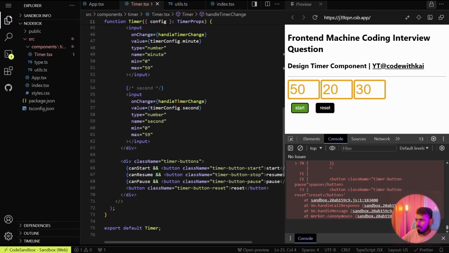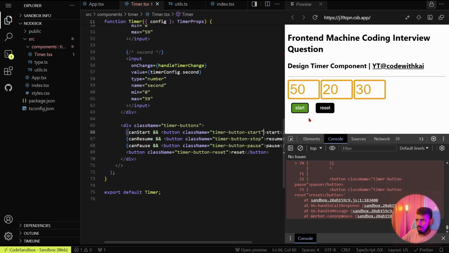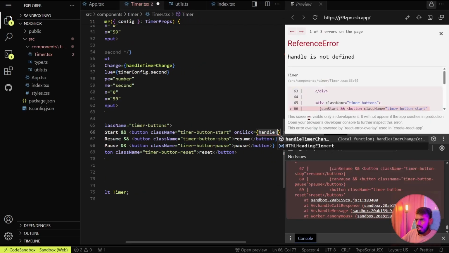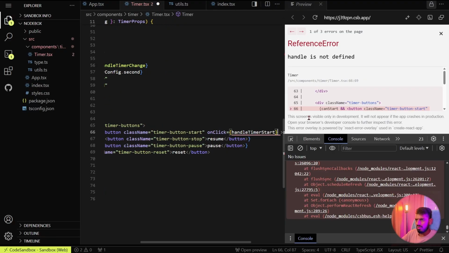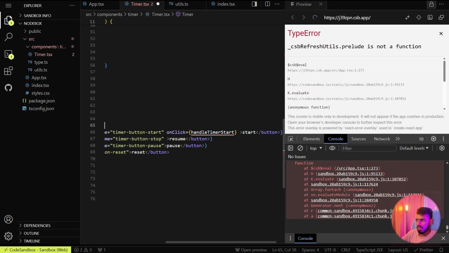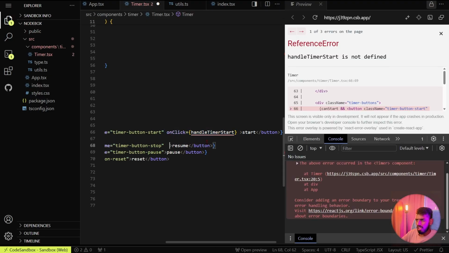So let's just make 4 functions to attach to these particular buttons. On click is equal to handle timer start, and let's just create a few more functions. Handle timer start, handle. Let me copy this up.